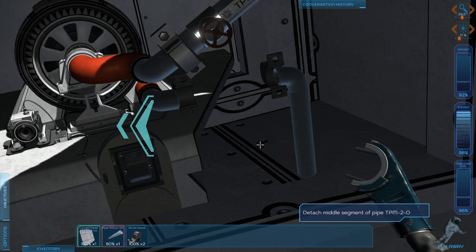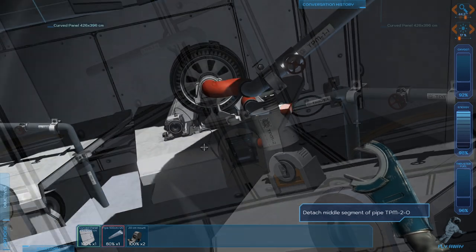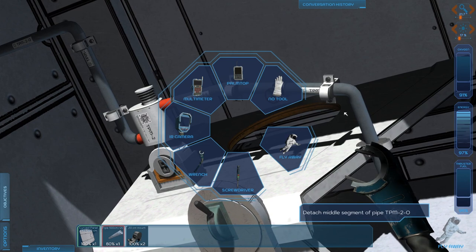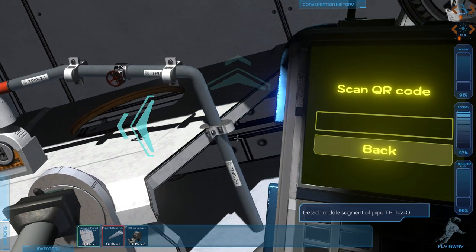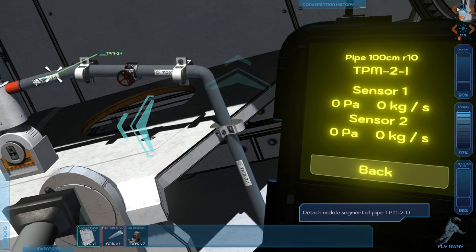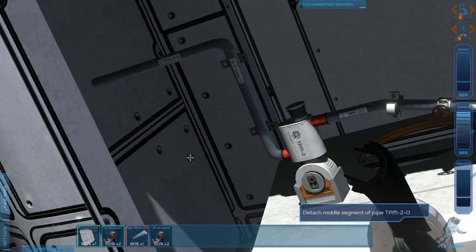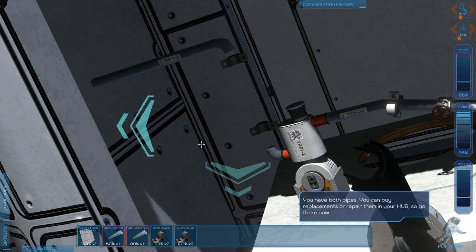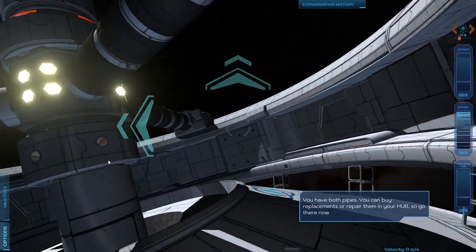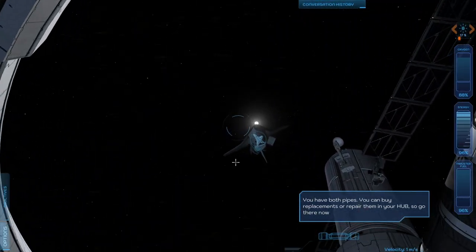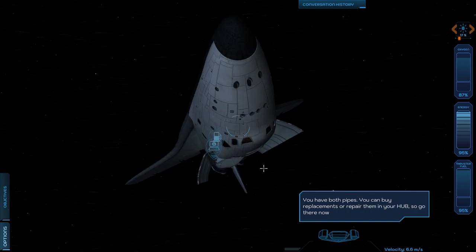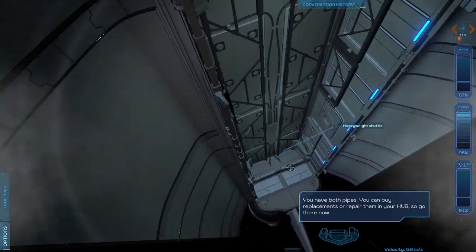Okay, 80% really? Oh no, we have to detach more pipes. Let's just close the valve. Let's scan some QR codes. I like this, actually. Weirdly. 0 0. Okay. Got that one. Okay, we have to replace both pipes. Okay, fly away. But 80% didn't seem like it was too bad. Basically, this is like a tutorial to tell you to close the valves first, I guess.